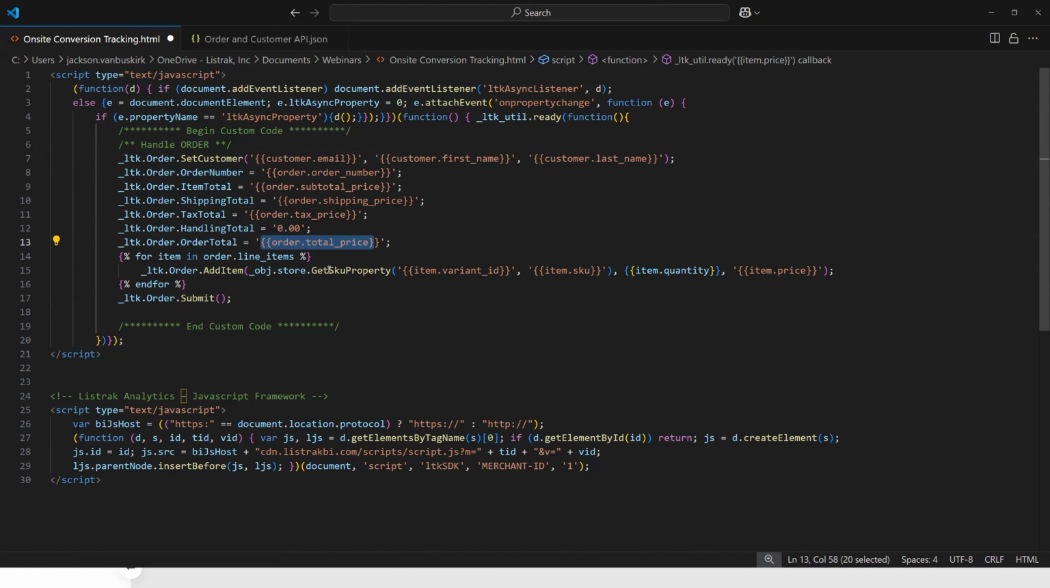And then for any item that's in that receipt, we have the ltk.order.addItem object, where you'll iterate that for as many items as there are in your cart. Once all of that information is iterated through, you submit it to Listrak, and then the order is captured in real time.